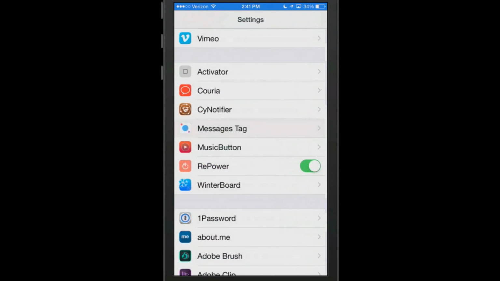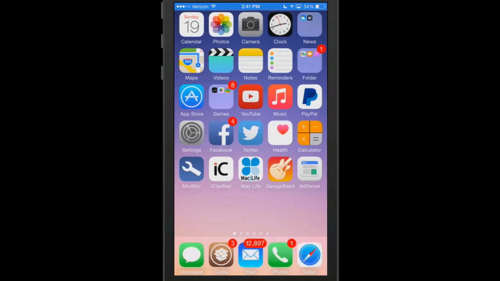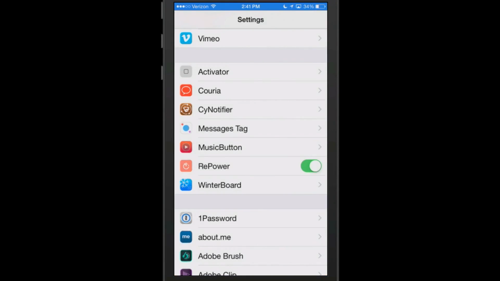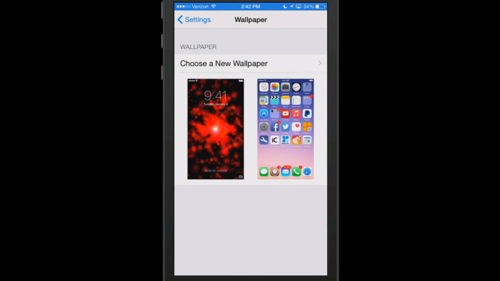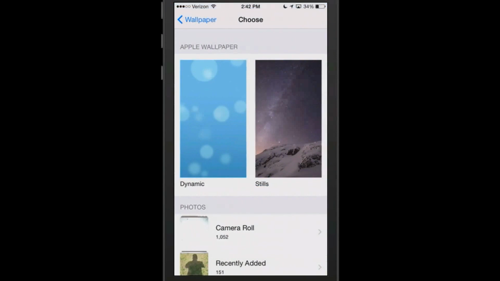So if we go into our settings panel here and go where it says Particle Wallpapers. Oh, I'm sorry, it doesn't put this there. You have to go to your settings and go to wallpapers. And in here you go to your dynamic wallpaper. Choose new wallpaper. And now you have dynamic and you have stills. Choose dynamic.